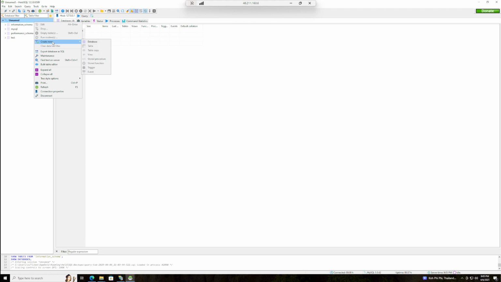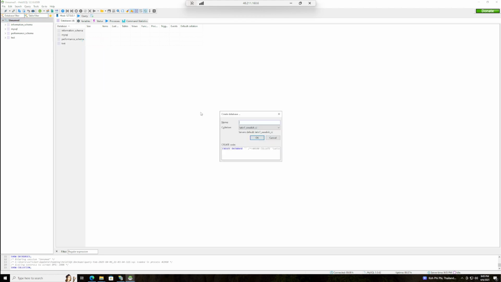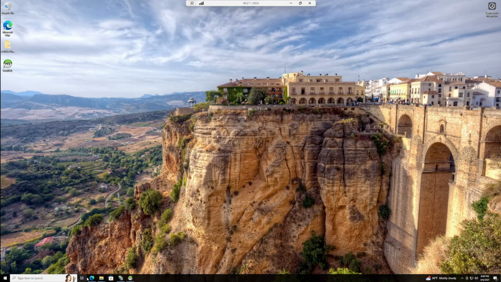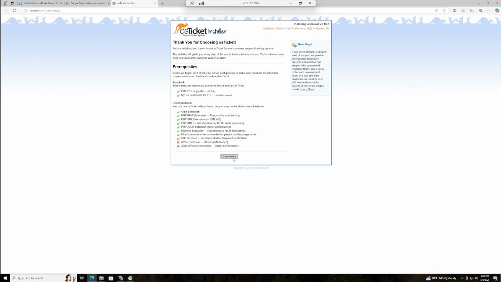We're going to right click, create new database. We're going to name this with a lowercase t, ticket, and we're going to hit OK. And now we have this database in here, right here. This is so important, by the way. So important. And you want to make sure you spell it correctly as well. In our browser, where we have this, we're going to hit continue.